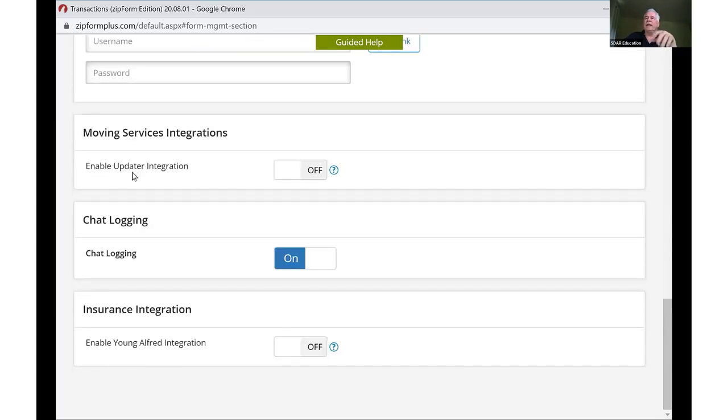Moving services. Okay, let me talk to you about Updater. Updater is a cool little program. What Updater does is, when you create a transaction, it will start a ticker in the transaction to contact your client at sale to remind them to turn on utilities. It gives them all the information. It's a pretty interesting program.